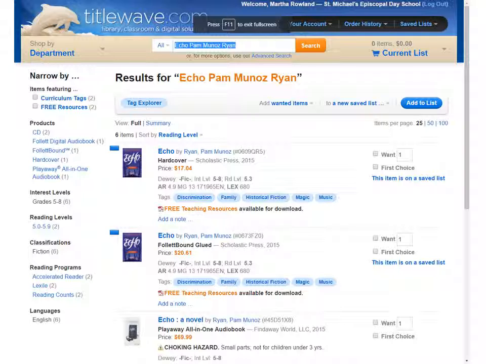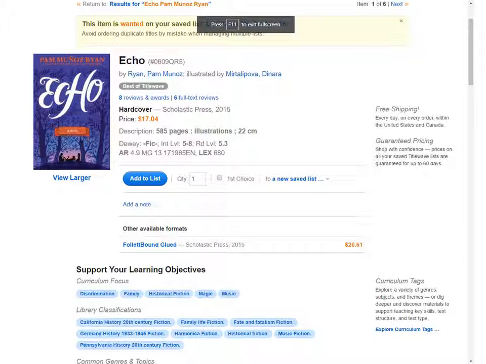If I click on the title, I will have access to complete bibliographic information about the book, as well as subject headings, similar titles, reading and interest levels, a teaching guide, and full text reviews from professional library journals. From the next page, I can add this title to a list I have created, and I can scroll down and access full text reviews.